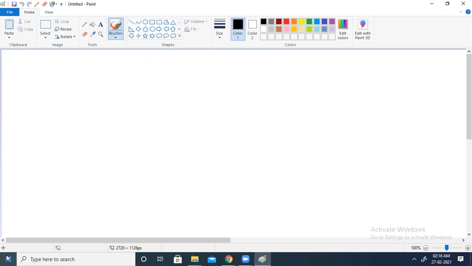Now I will tell you what are the parts of this Paint window. Here this is the quick access toolbar. Next, why is the name quick access toolbar? Because it contains the buttons which are used for common tasks. That is why the name is quick access toolbar.